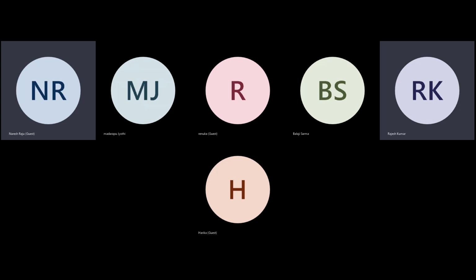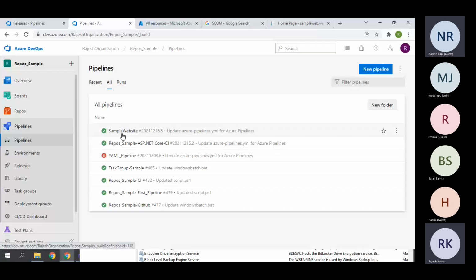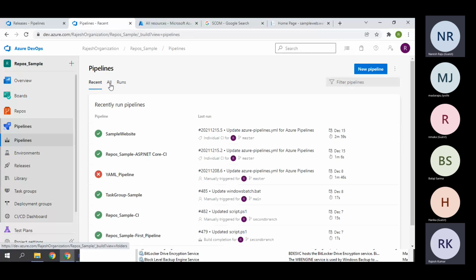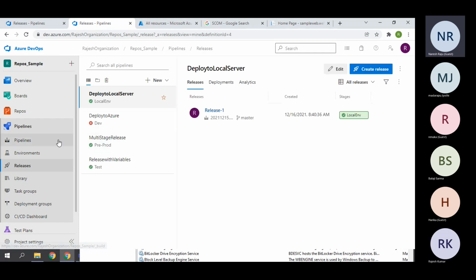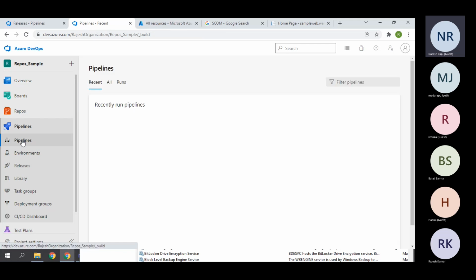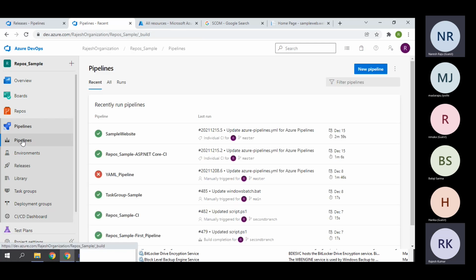So we are creating multiple build pipelines and multiple release pipelines. Everything is separate. If you want to build a solution, the build pipeline is separate. If I go to recent, and if I want to release it to Azure portal or local portal, then the pipeline is different. Both build and release are different. So when I am deploying to local, I am selecting the deployment group.